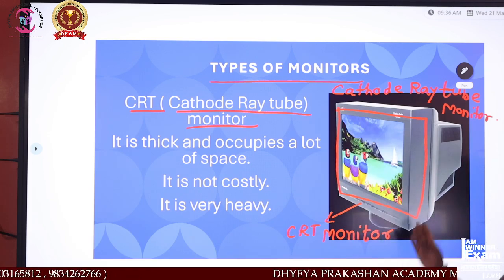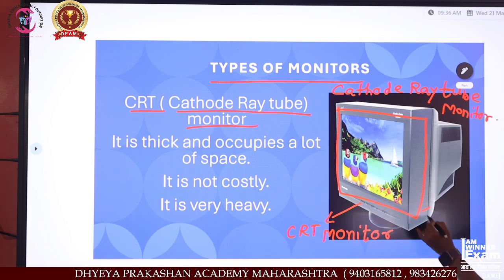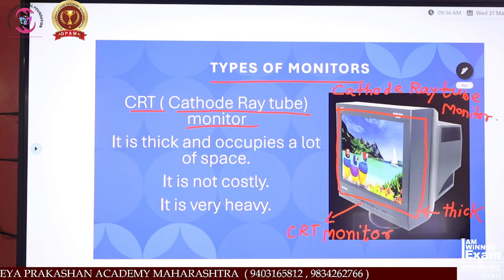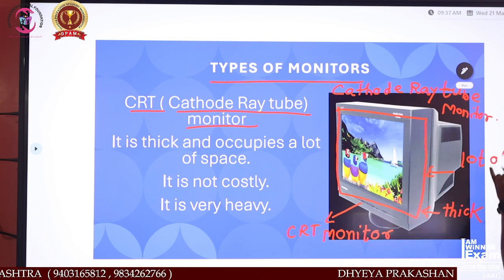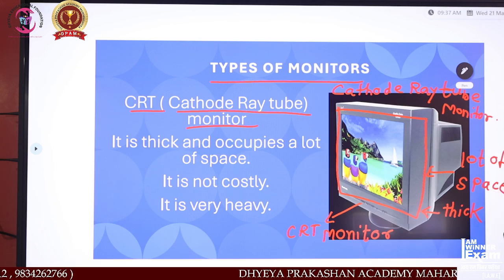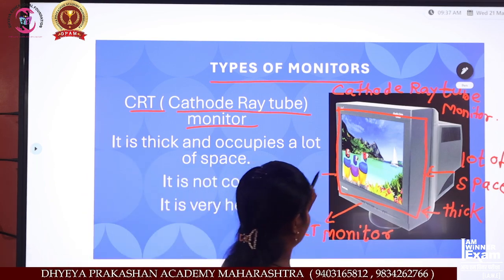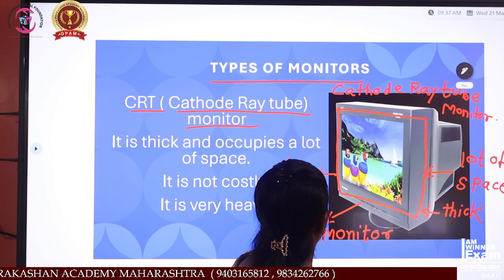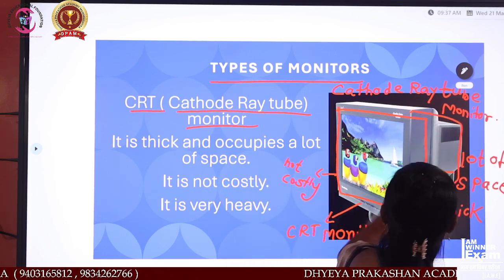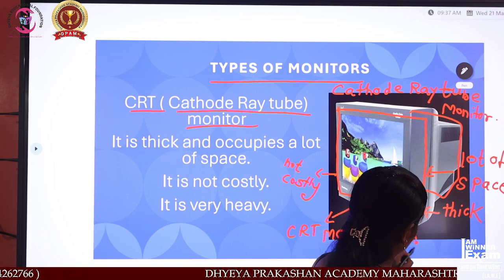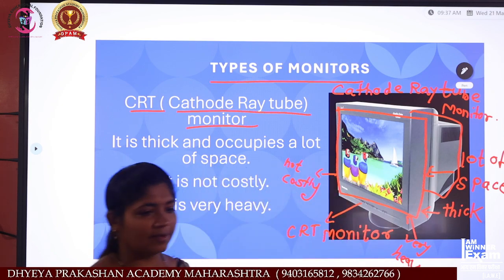This monitor is CRT monitor. It is thick and occupies a lot of space. It is not costly, but it is very heavy.